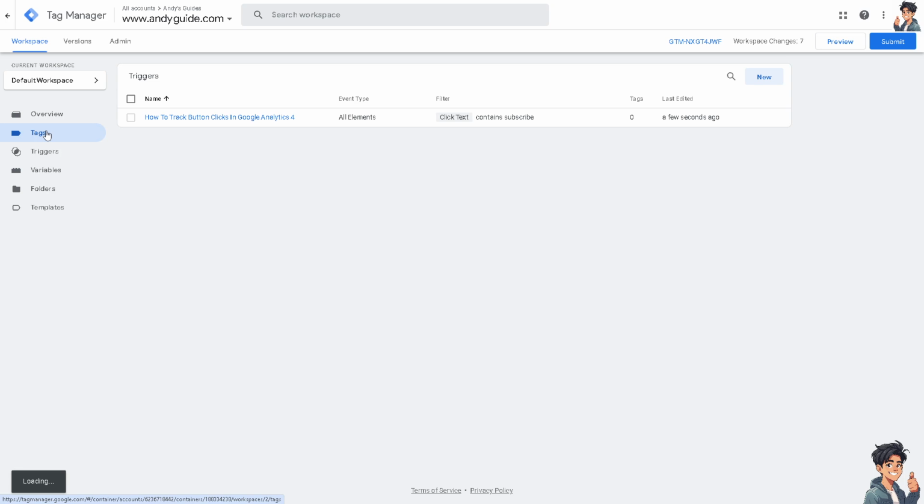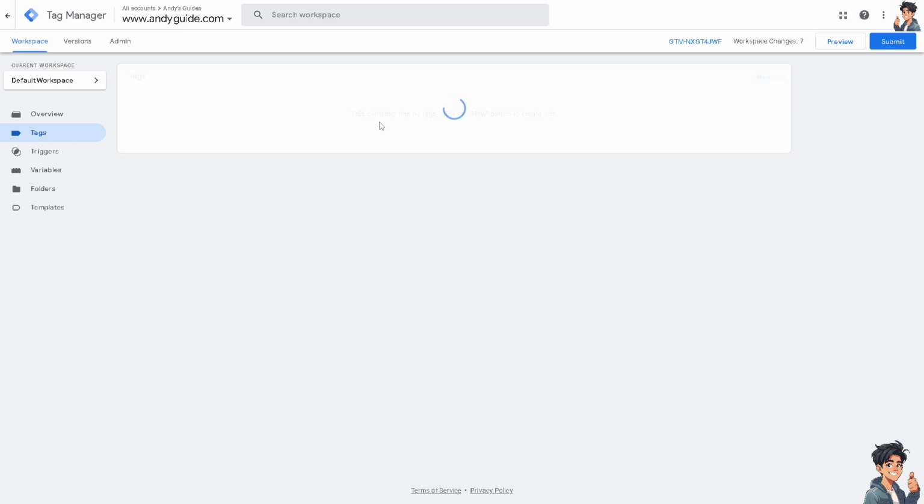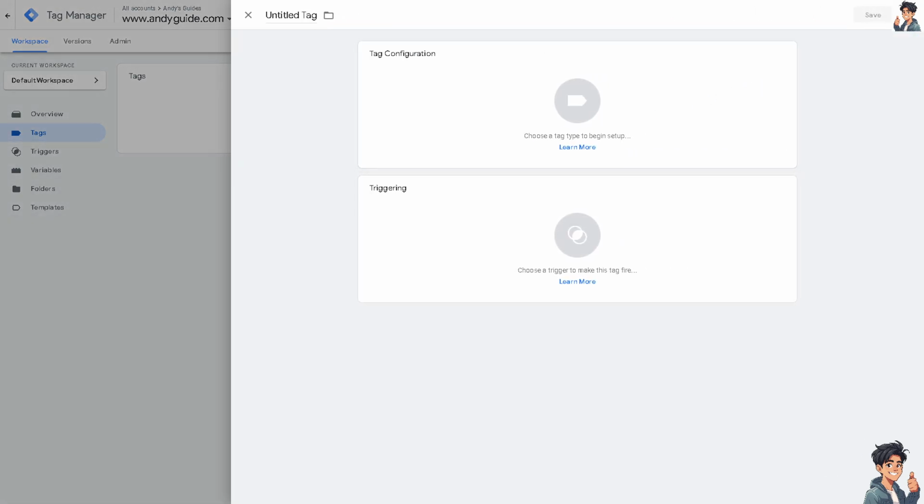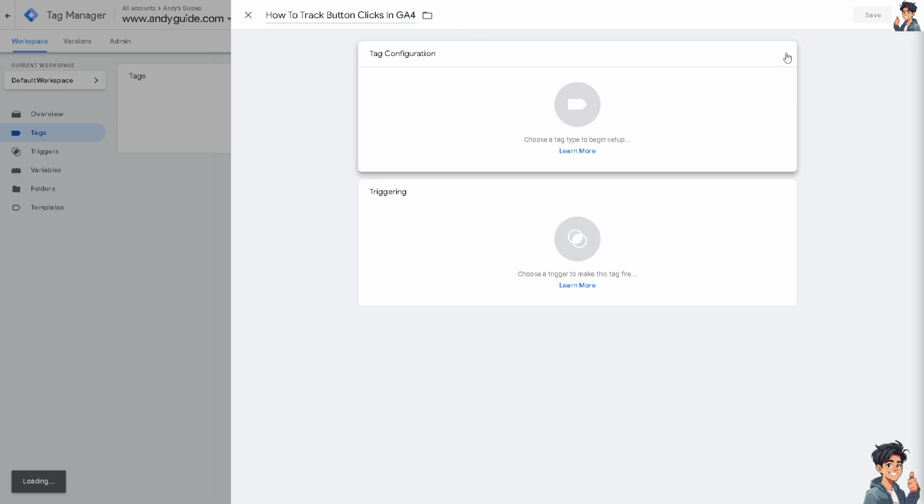And of course, the next option is we're going to create a new tag. This container has no tags. Click on the new button to create one. Now in here, you can rename the tag, but I'm going to make it uniform. I'm going to name it GA4 for Google Analytics 4. And of course, click on the tag configuration.